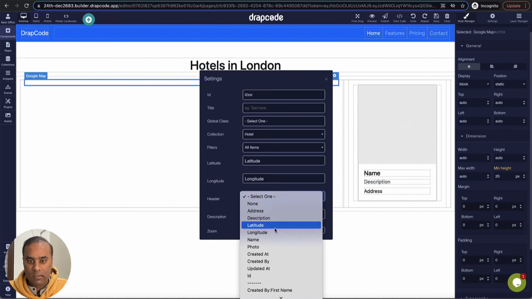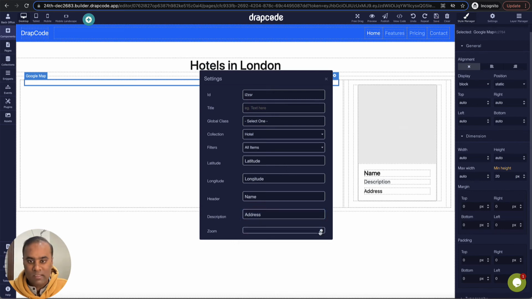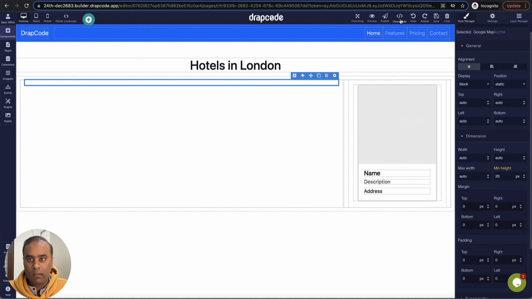So I'll say to display the name of the hotel, and in the description display the address. And this is zoom, that is what zoom level you want to display on the map. This also I'll show you quickly. So we have basically configured the fields: from which collection the data will come, what all results will come, and what all fields to display.